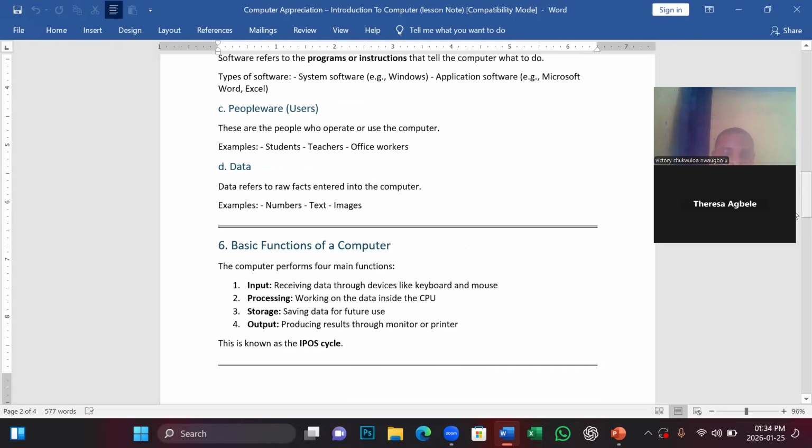Now, data refers to raw facts entered into the computer. When we're talking about data, we're also talking about the information, those instructions that are inputted to the computer. When somebody says, I want to buy data, it's not that type of data. We're talking about the raw information you have, and when you input it in the computer, the computer will process it and bring it out for you to view.